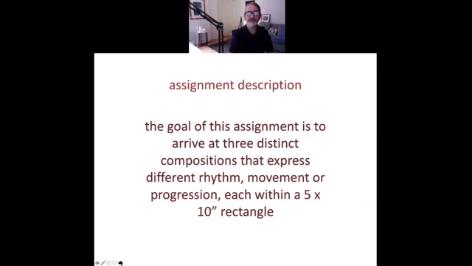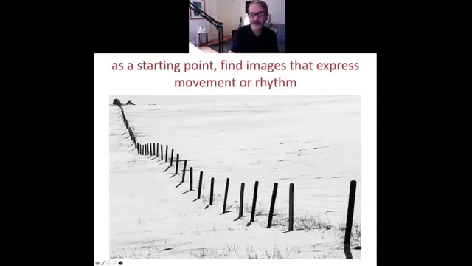So the assignment description: arrive at 3 distinct compositions that express a different rhythm, movement, or progression, each within a 5 by 10 inch rectangle, that you're going to put together on the board. You don't even have to worry about that until next week. First, you make drawings.